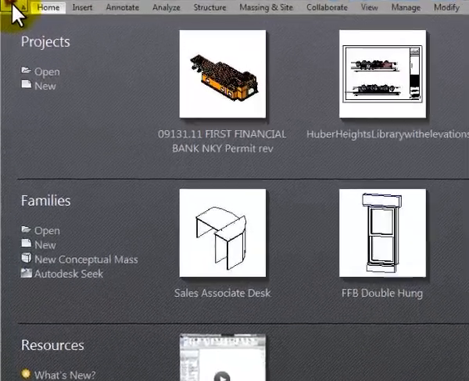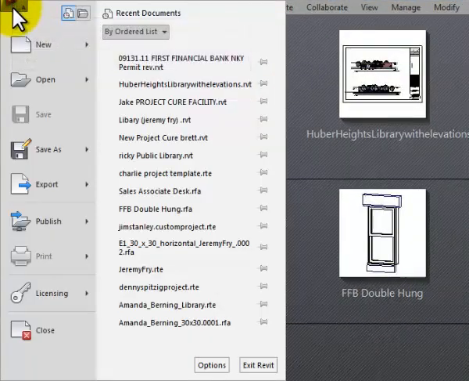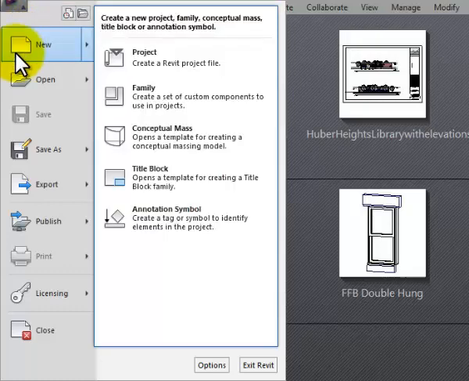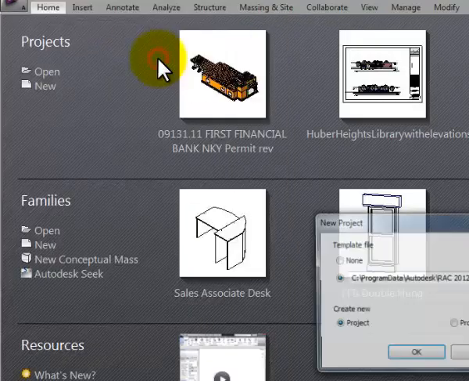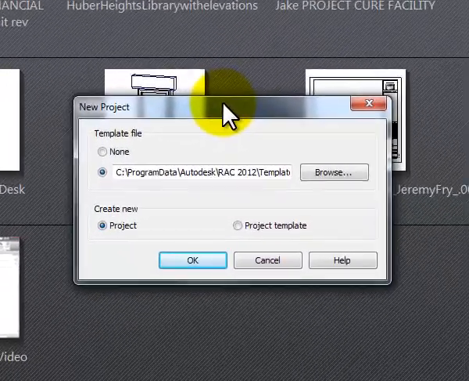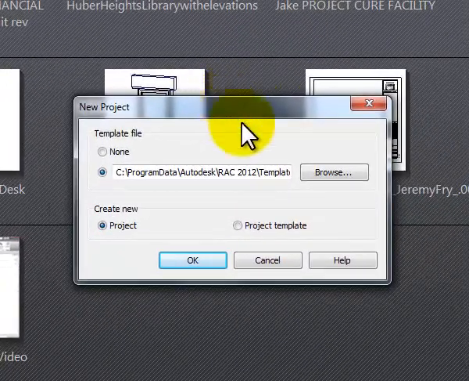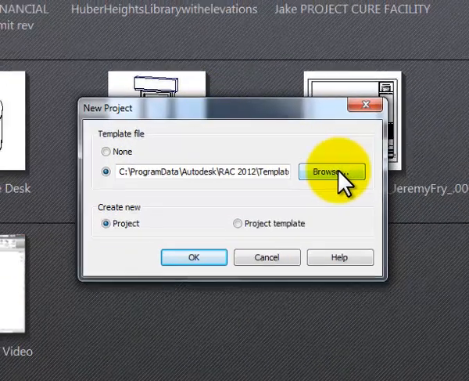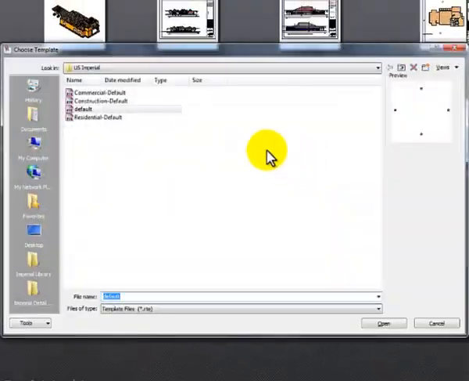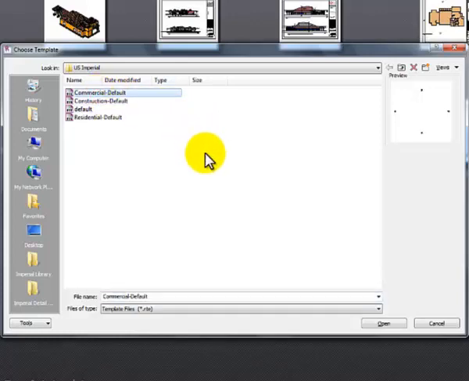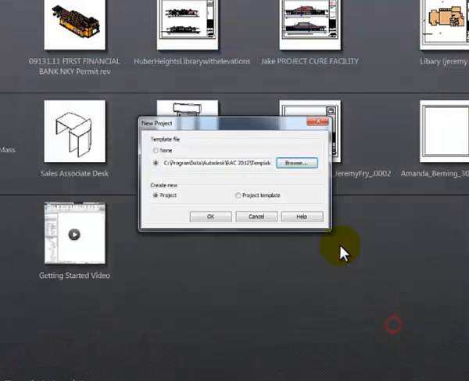So the purple R button, click that to get the drop down. Slide down to New, hover over New, and then slide over to Project. Click on Project. And I want to use the commercial template to do this project. So I'm going to click the Browse button here in my New Project dialog box. That opens up my Imperial Library here, and I'm going to click on the Commercial option. That's the one that I want, and then I'm going to click on Open.